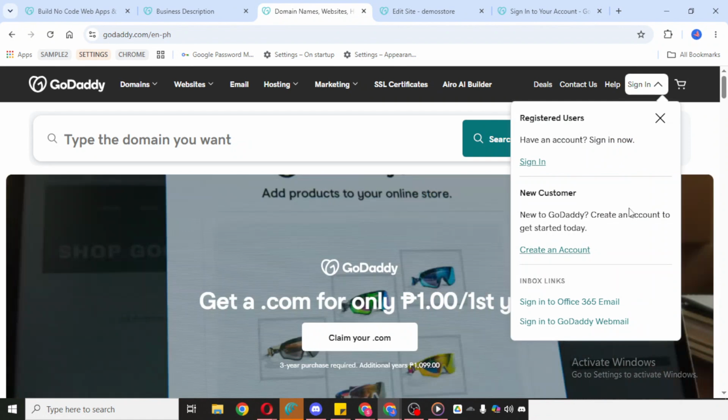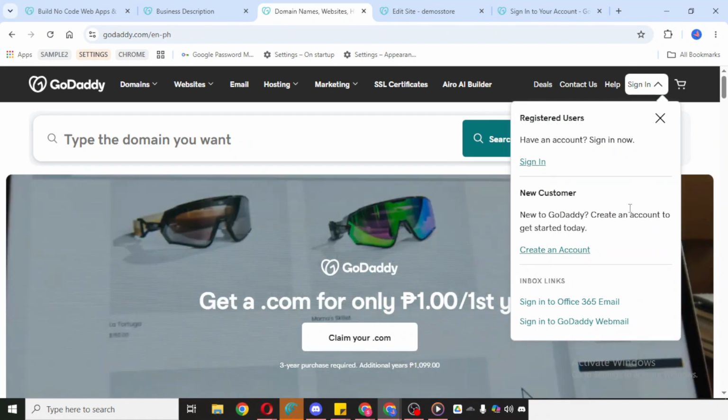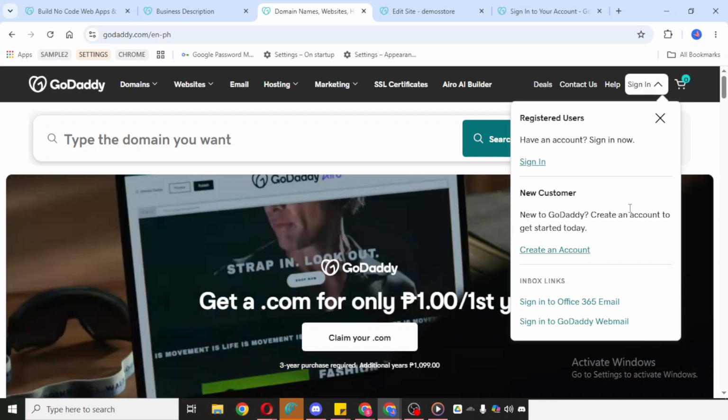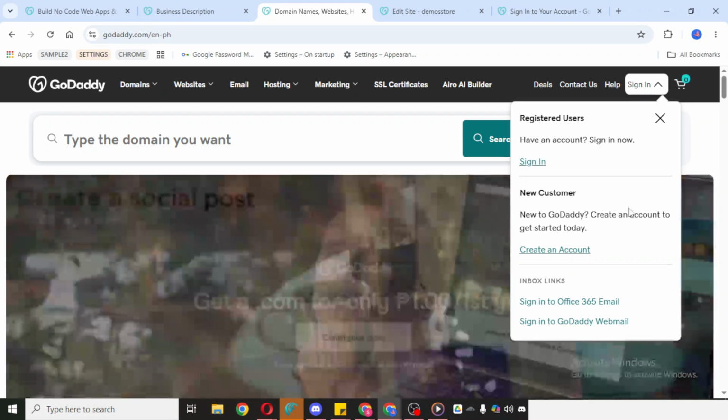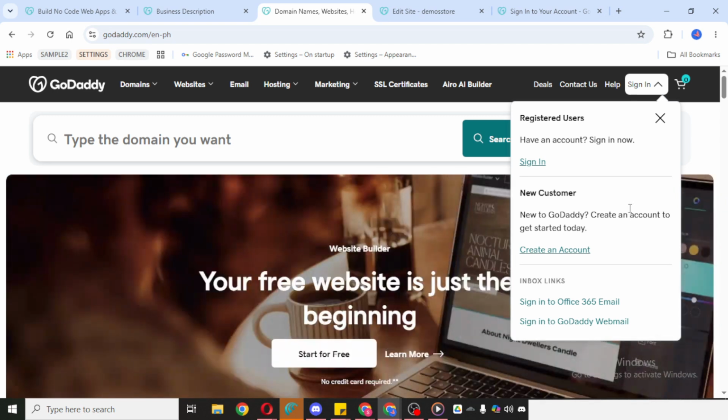And that's it. The process is very quick. Open your GoDaddy account, click your profile, and then click Sign Out. If the option doesn't appear immediately, try refreshing the page or checking whether the profile menu has fully opened.